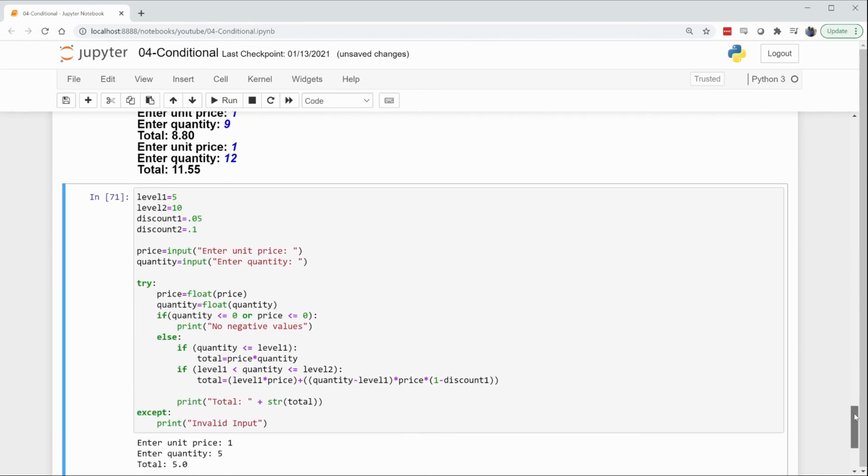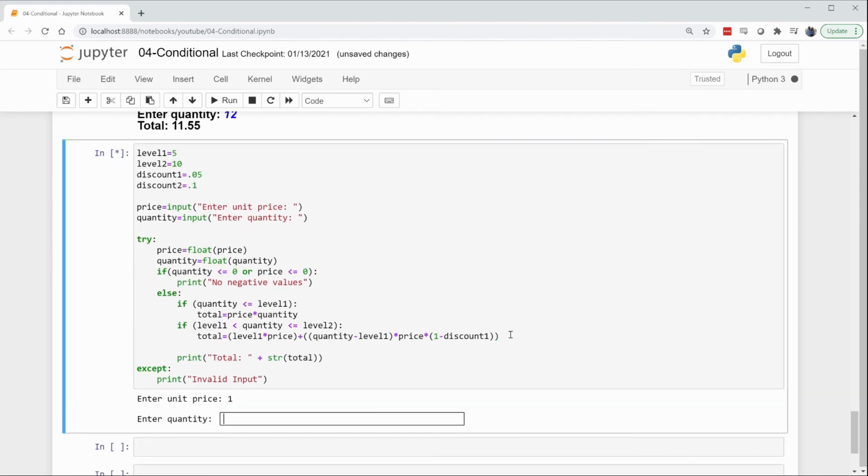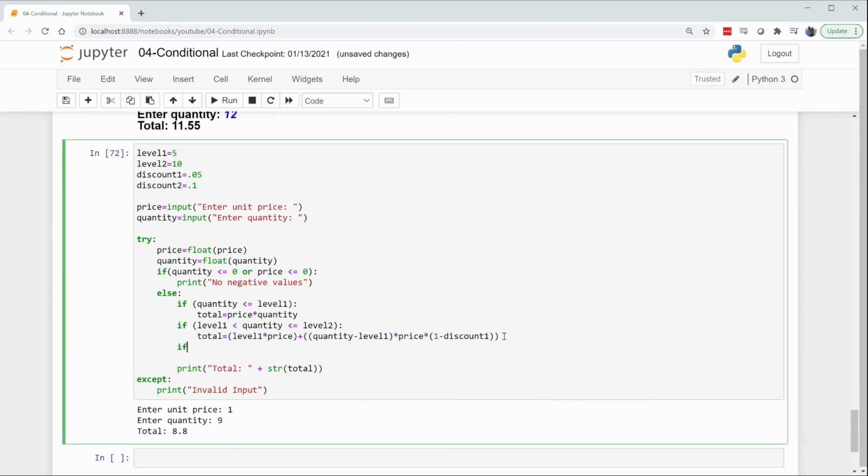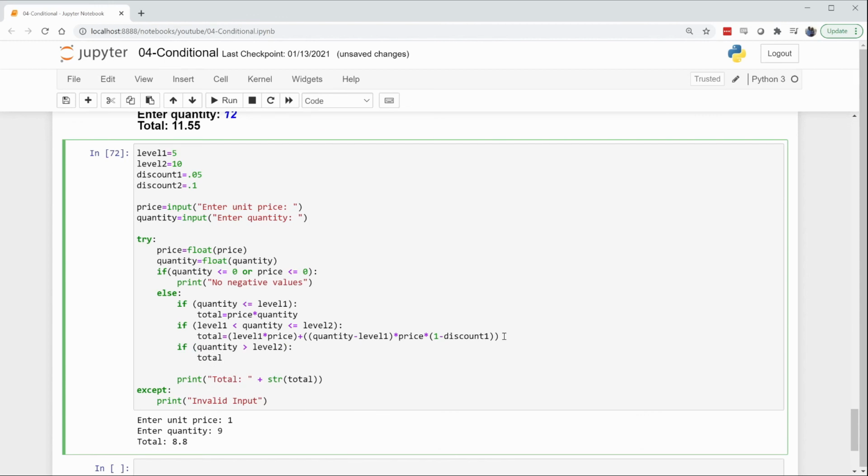Let's see what we're supposed to come up with. I'm supposed to come up with an 8.8. 1 and 9. There we go. So $8.80. So I feel pretty good about my second level of discount. Ready to jump onto the third. If, and this is easy enough, if quantity is greater than level 2, all of this is going to receive the 10% discount. And I can actually sort of copy what I've done above, and I'm actually going to just do that. Now this has to be changed.